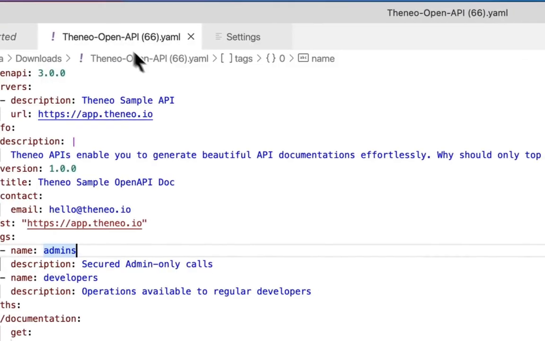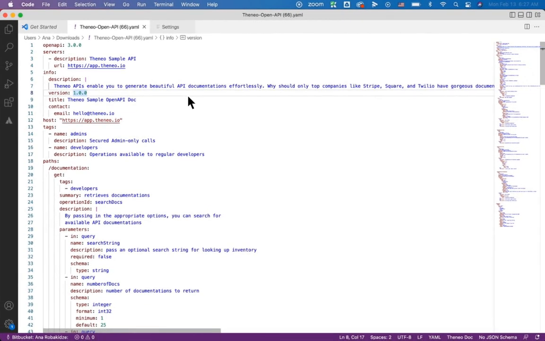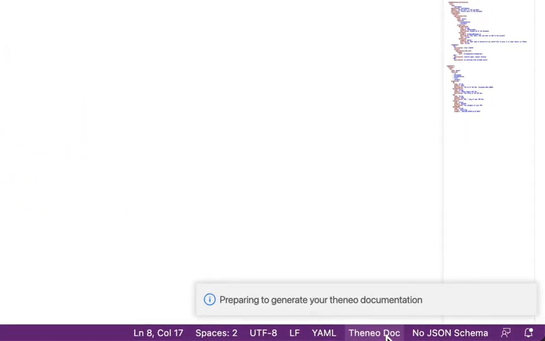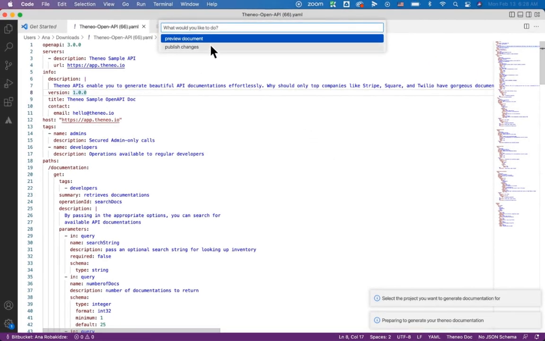Okay, now open any API spec that you have. That could be, like, a Swagger file or any other type of file. And here you will see on the bottom, Theneo doc. So click on Theneo doc, and it will ask you to either preview or publish changes. So as you can see, we have two options, preview and publish.